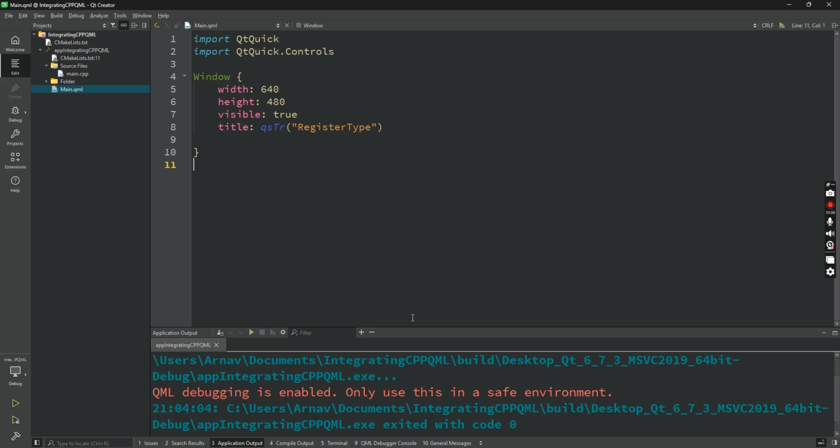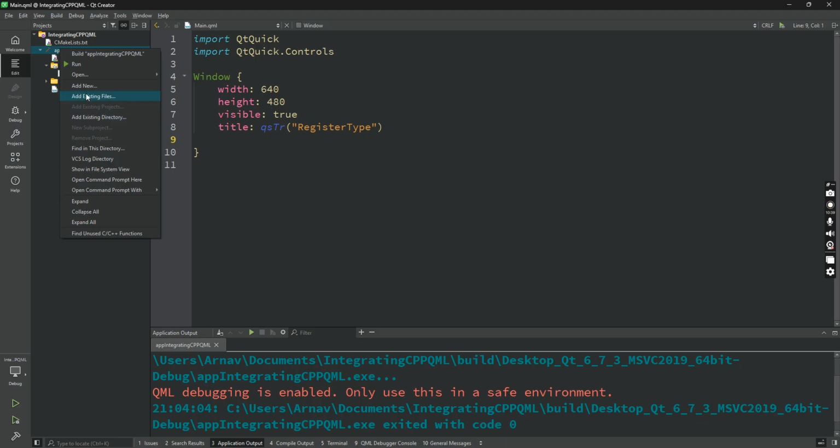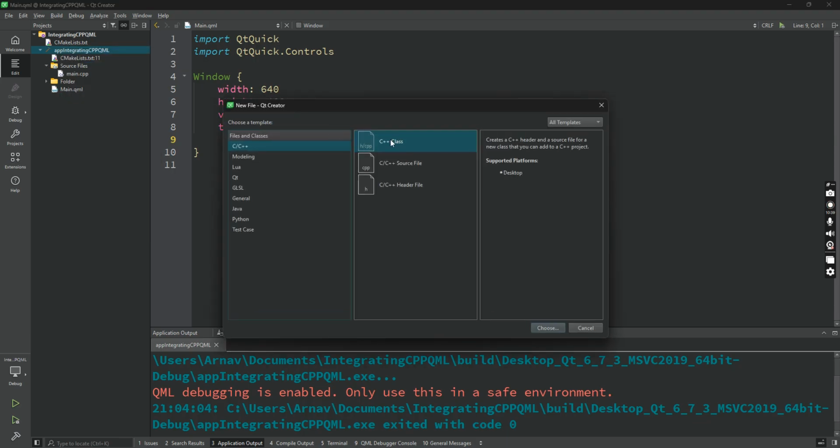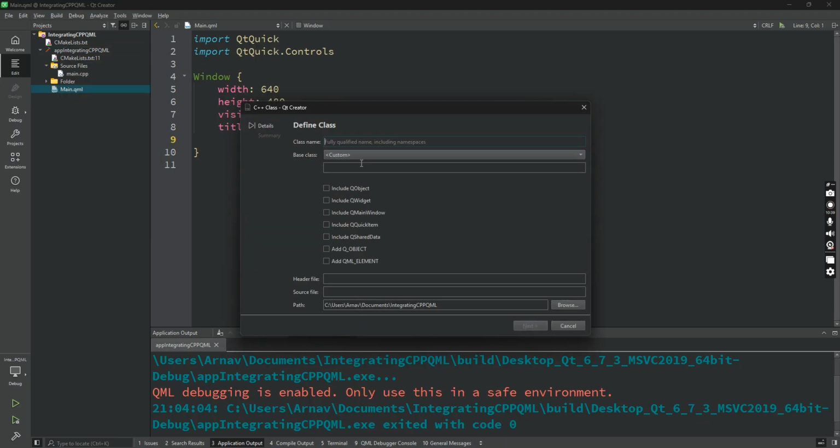Let's get started. This is a basic application. We'll be creating a text component and the text value will be fetched from the backend. So first of all, let's create a backend. Right click here, add new and C++ class. I'll be calling this class backend class. You can call it anything.